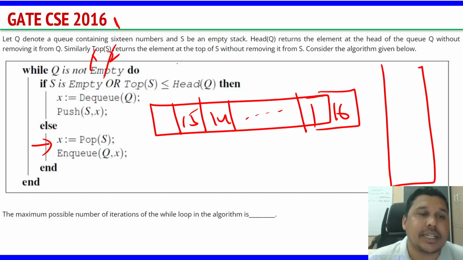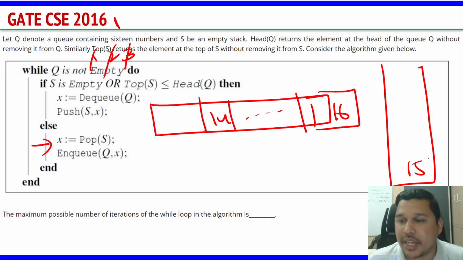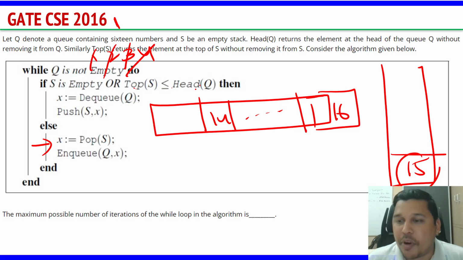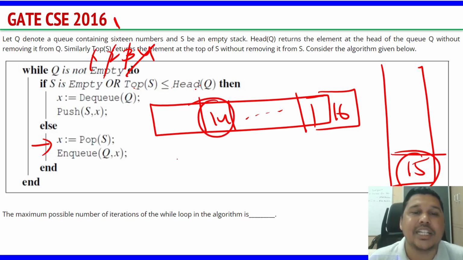Next, third time, it will go third time. Is S empty? Yes. So, DQ and push. So, 15 is deleted, 15 comes here. Next, fourth time. Is S empty? No. Is top of S less than head? Top of S is 15. Head contains 14. Is this condition true? No. It will go to else.